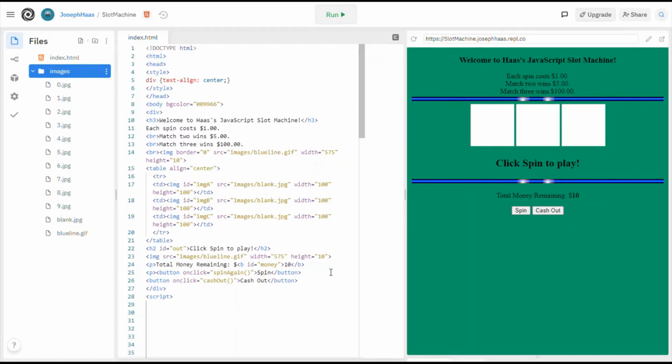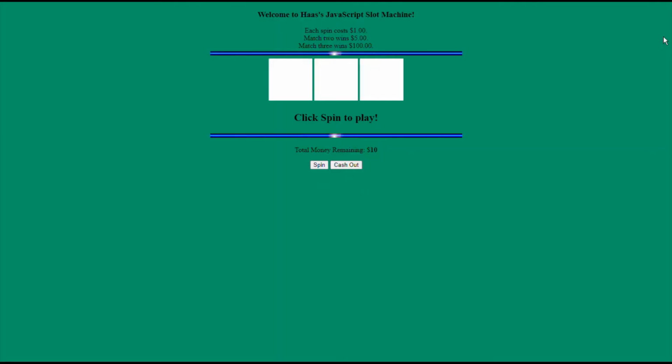Here's what my slot machine program looks like when it runs. I'm going to run it in full screen mode. I'm sure you've done this before. And I'm going to click spin. Now when I click spin, it shows some random picture.